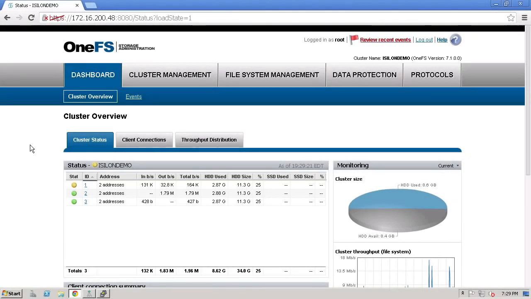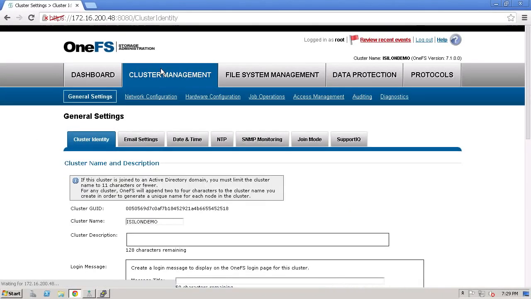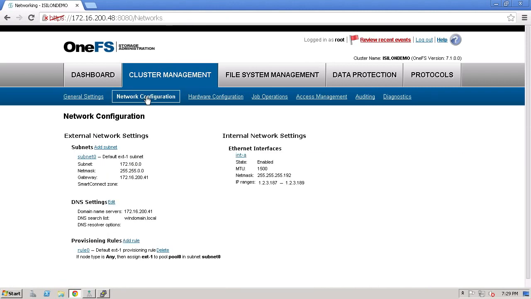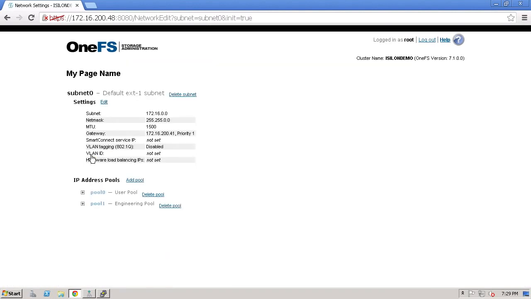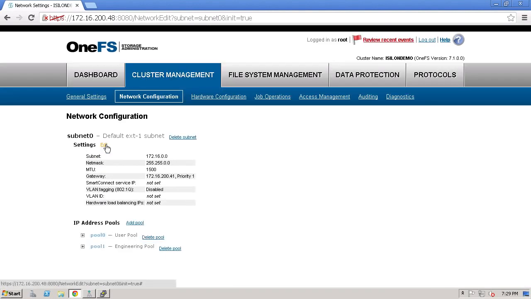We'll begin configuring SmartConnect by logging on to the Cluster Web UI and navigating to Cluster Management and then Network Configuration. Basic settings for Subnet 0 are already configured. We'll expand Subnet 0 to add the SmartConnect service IP for this subnet.